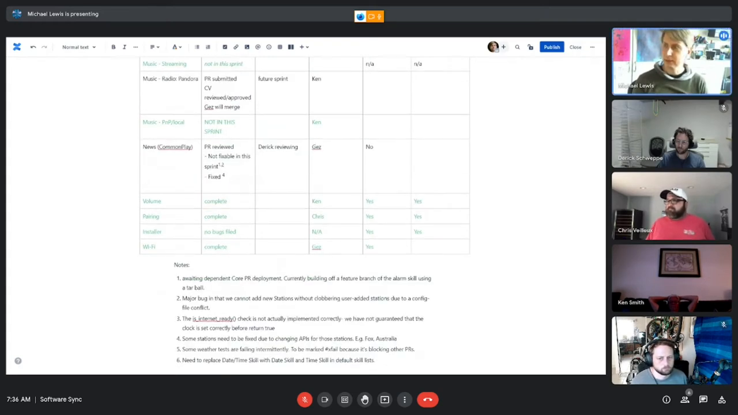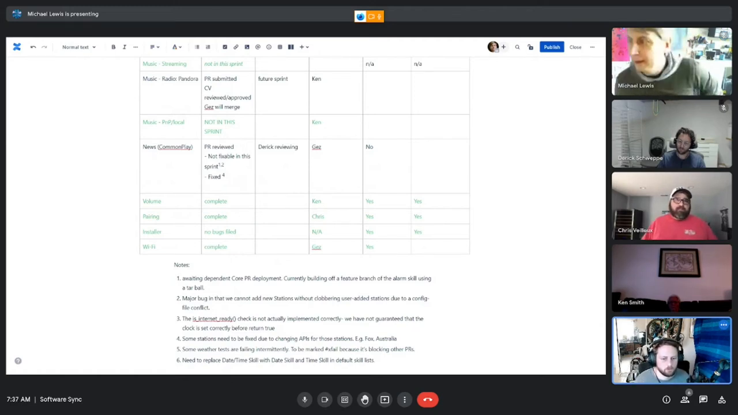Okay, the next one is the news common play. We've decided that one is not fixable in this sprint. There's sort of two components that relate to all those notes down the bottom. The issue where we can't add new stations to the skill settings, we're not going to fix that in this sprint. There were bugs where, for example, Fox News would just fail playing every single time.